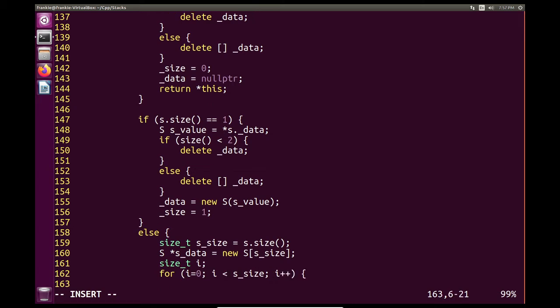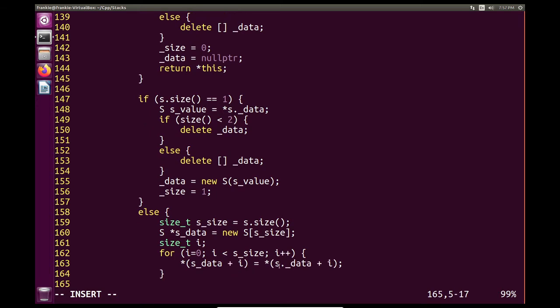We'll then copy our data to our s data. We will copy s dot data to s underscore data, but essentially I'm copying the data from the right-hand side of our stack to a temporary copy. Then I'm going to delete my own internal data, so we're going to have a repeat of this, and I'll just do that.